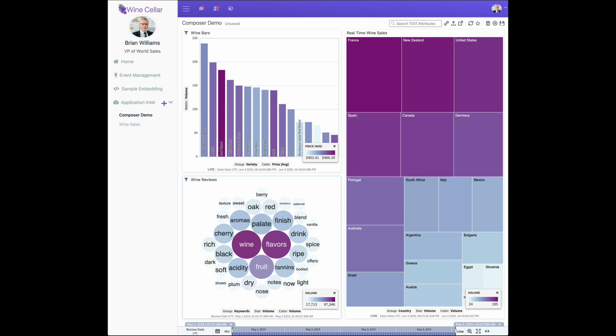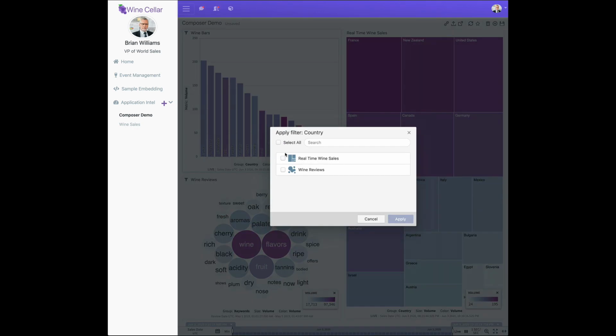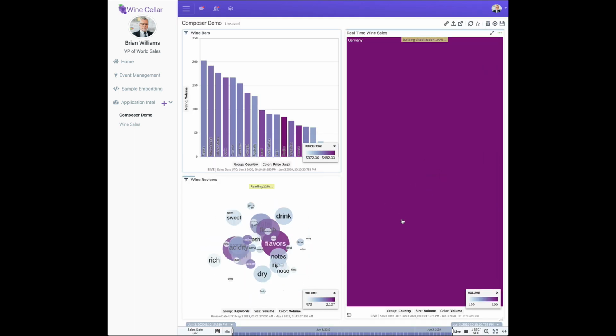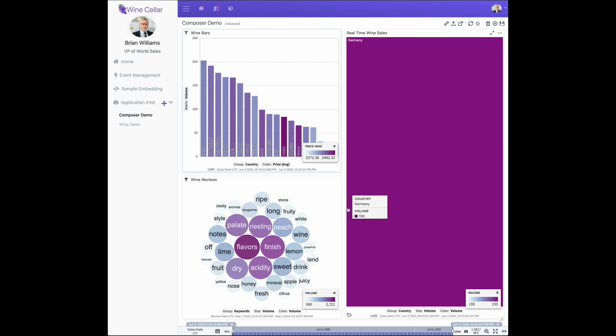For example, we could view this bars chart by country and then filter by a selected country. Let's say maybe Germany. And you'll notice the entire dashboard now reflects Germany's information.